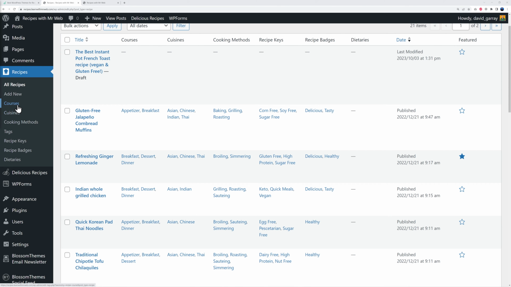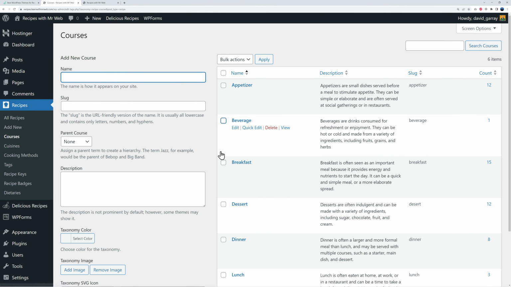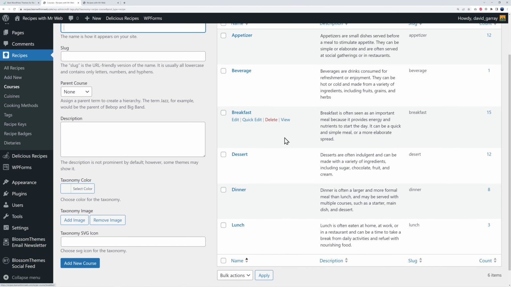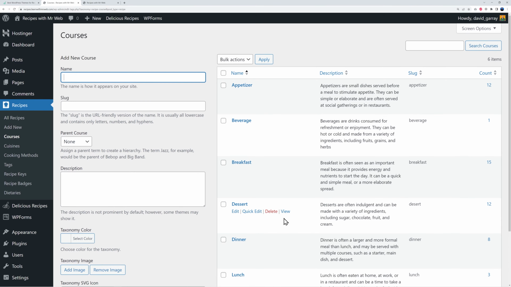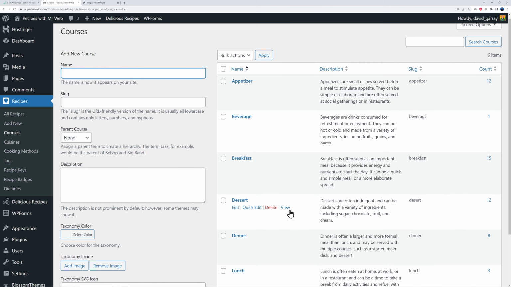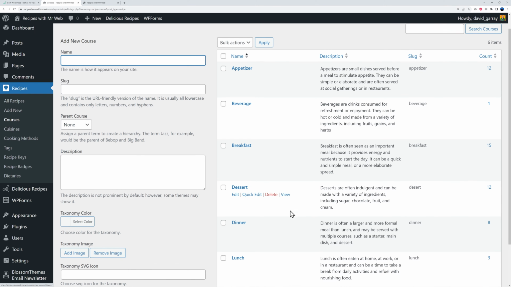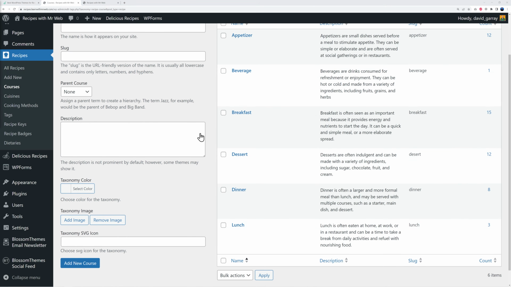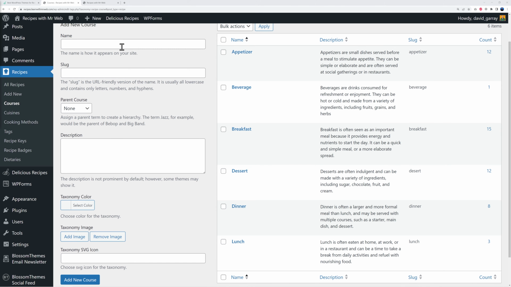The first one here is the courses. Let's click on this, and as you can see at the moment, we have appetizers, beverage, breakfast, dessert, dinner, and lunch. Again, this is really up to you. You can add whatever you want. Let's say we were to create a new one here. At the moment we have quite a few, so what can we create here together? Maybe brunch, because I think that's the only one that's missing. So let's type brunch here.